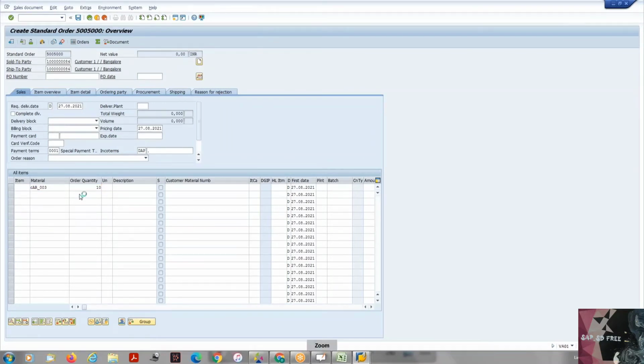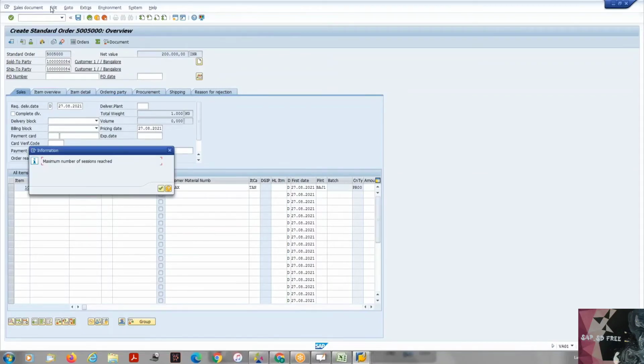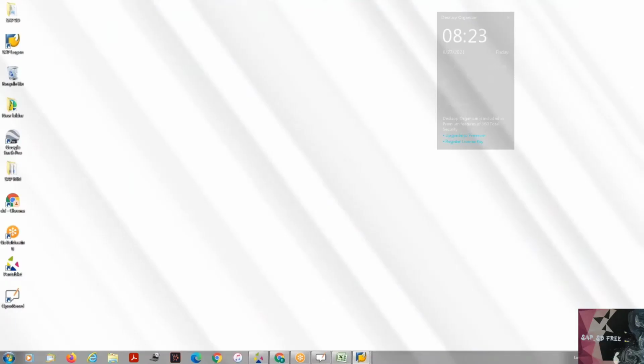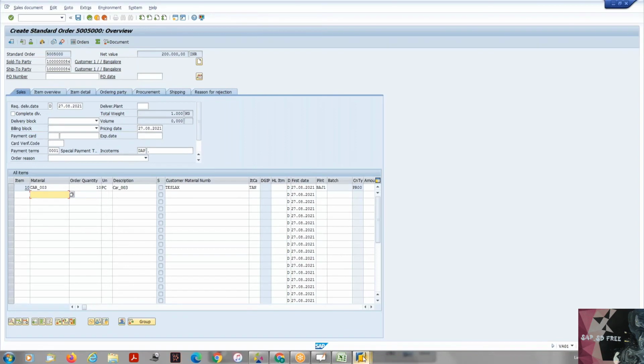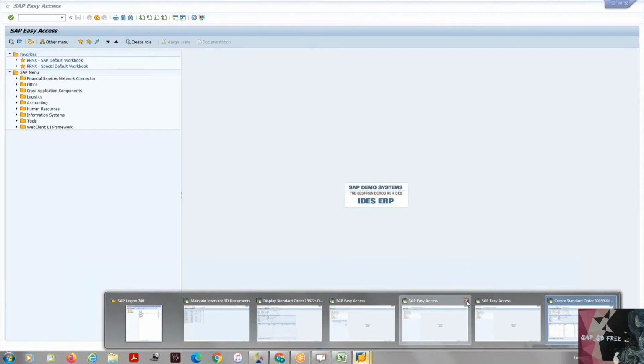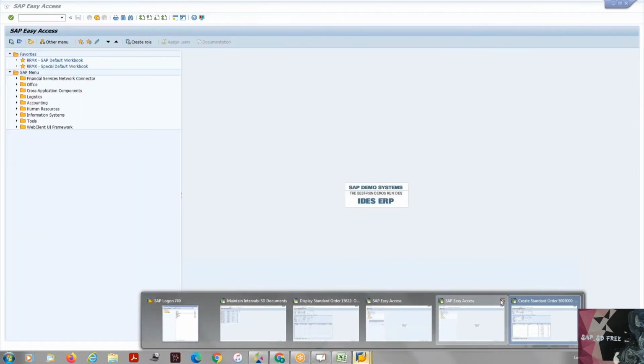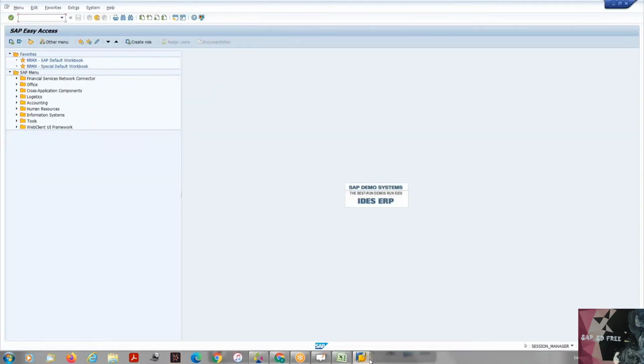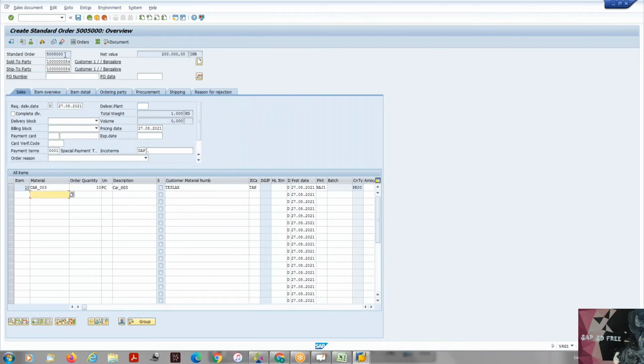Okay, then the system will still allow you to create it. From somewhere it is opening new tabs. Okay, clear. I can give my own number range and I can save this number range as well, and the sales document with whatever I have given would get saved.